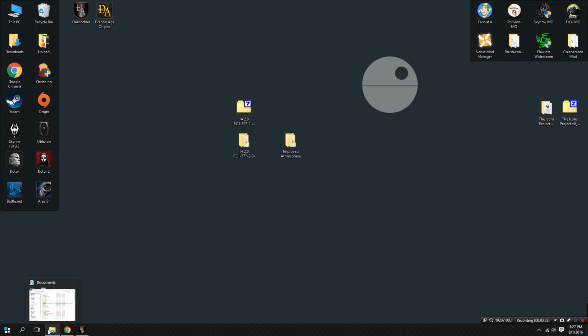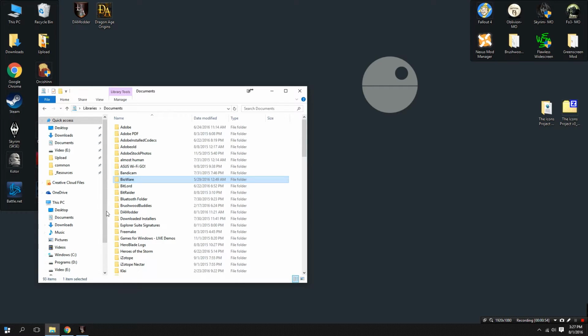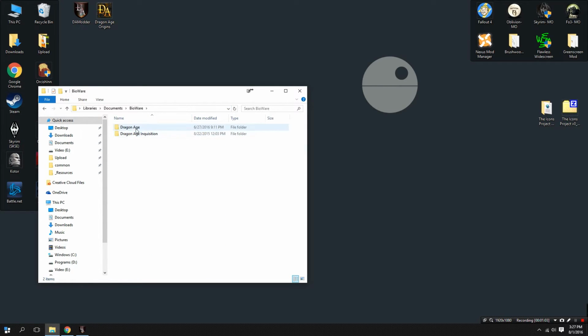To get to your override folder, you need to go to your documents. It doesn't matter where you've installed the game, no matter what, it's going to be in C Documents. From there, you're going to find a folder called BioWare. Then you're going to open up Dragon Age, Packages, Core, Override, and you'll see this is empty right now.